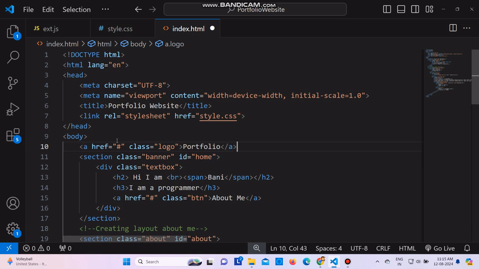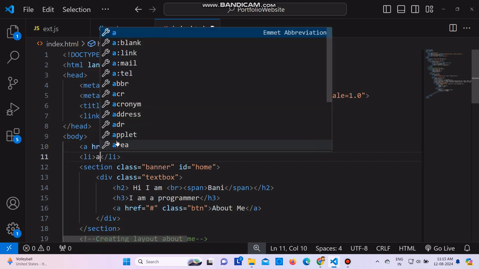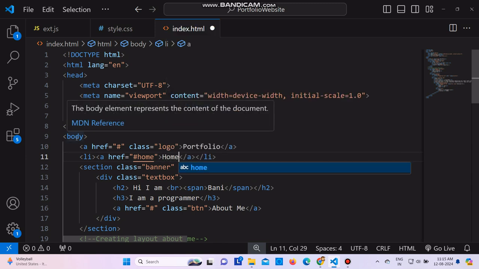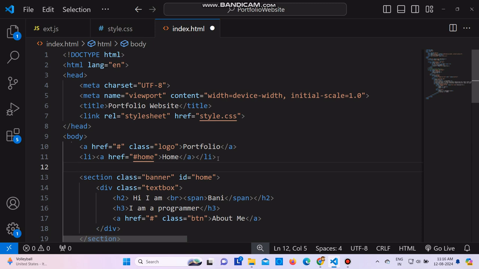Then below the anchor I'm going to create a list. Okay, so inside the list I'll be giving anchors. Here I'll be giving different tabs, say hash home. The first tab is home. Then I'm just going to copy this one, and depending on how many tabs you need, you are going to copy and paste it. So second one is going to be about. So here I'll write about.